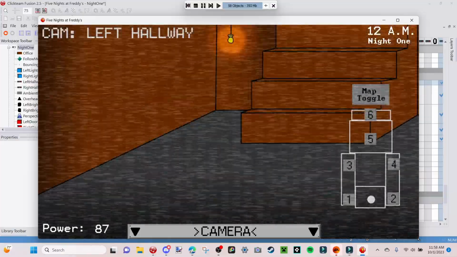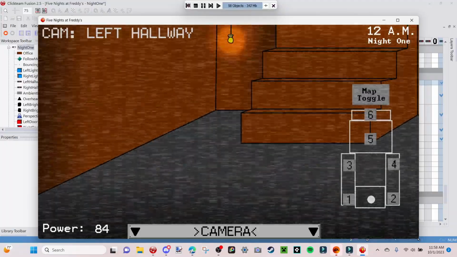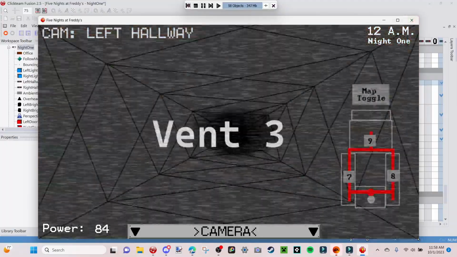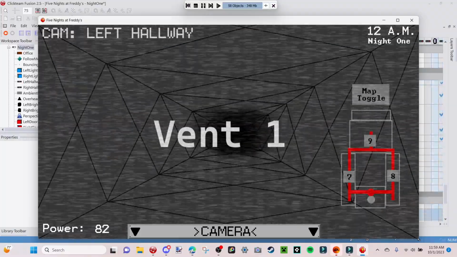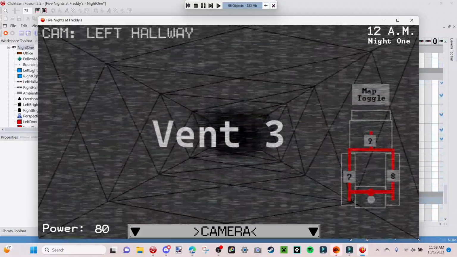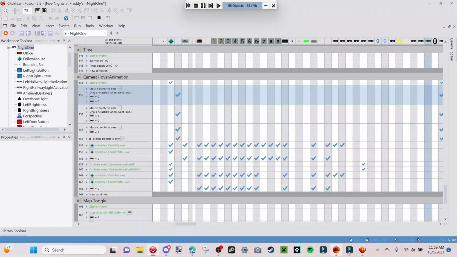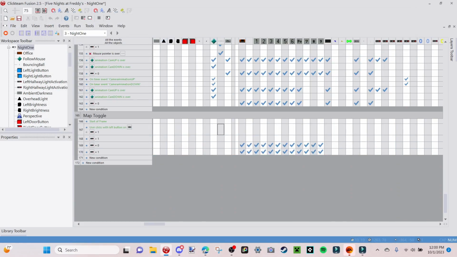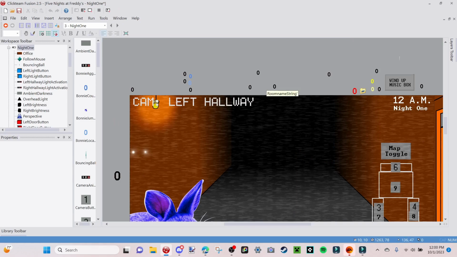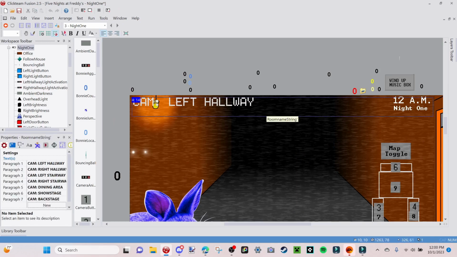So, now the next thing we're gonna do is just figure out this paragraph and make it say like, oh, vent 1, oh, vent 2, oh, vent 3, you know, all that. So to fix the whole paragraph issue, we want to go back to frame editor and select our room name string. And if you did this in a previous tutorial, this will be really easy.